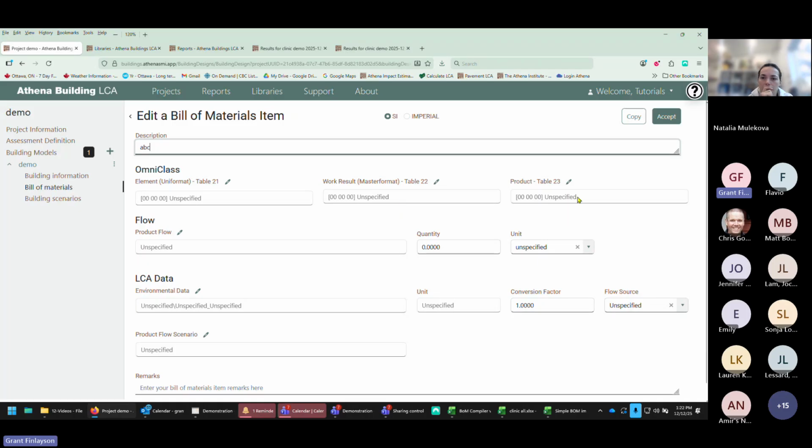Product table 23. This is product. It's the products. What you might think of as materials. Again, this is the stuff. There's a bit of a distinction. A product is, for example, ready-mix concrete, but a flow might be ready-mix concrete 25 MPa, a different sort of a subset of the products. So flow is our sort of nomenclature. That's what we call it. It's very similar to product, but they're not exactly the same.